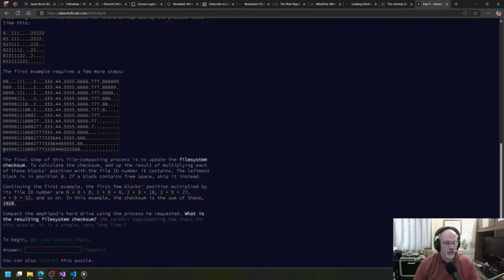Continuing the first example, the first few block positions are 0, so 0, 0, 1, 0, 2 times 9 is 18, 3 times 9 is 27, so on. The checksum is you just add those all up. And so if you see a dot, you just don't do anything.